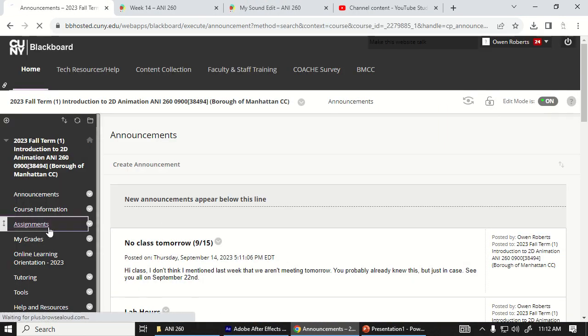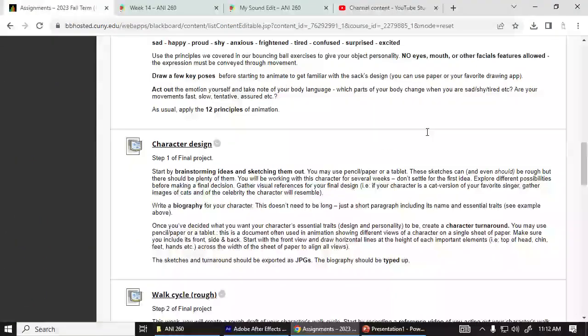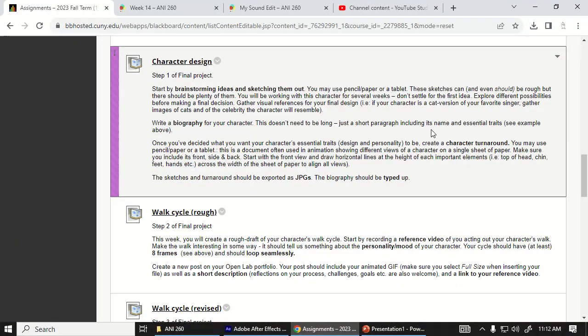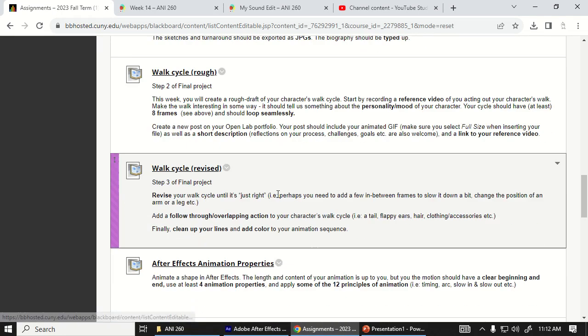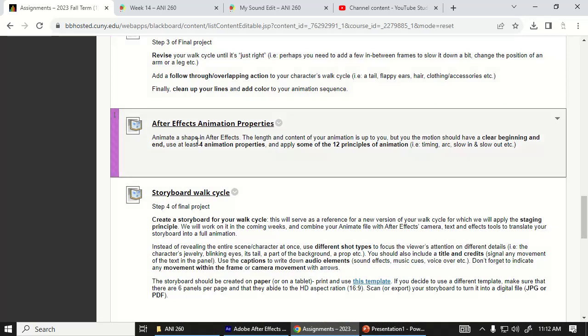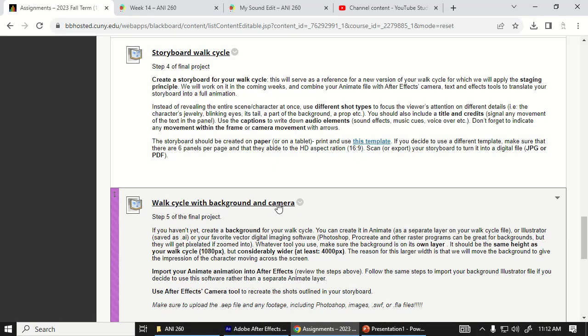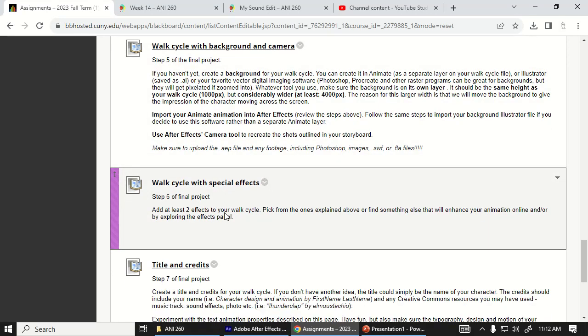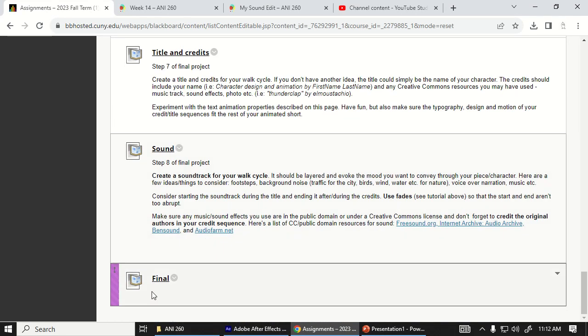we can see that all of the assignments that we've been doing for the past few weeks, with a couple exceptions, have been leading up to the final project. So starting with our character design, walk cycle, revised walk cycle, this was a separate one, then our storyboard, our walk cycle with background and camera, and walk cycle with special effects, titles and credits, sound. So there's 8 parts to the final project. And then there's the final.